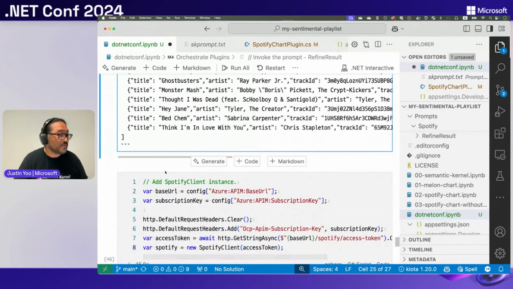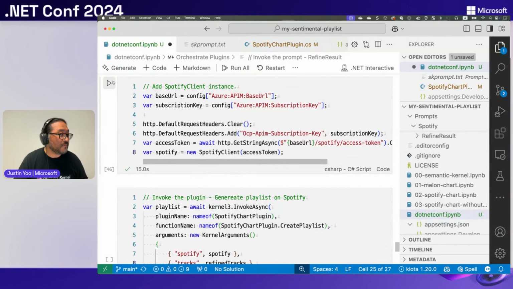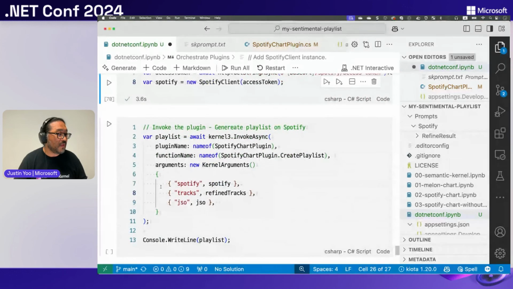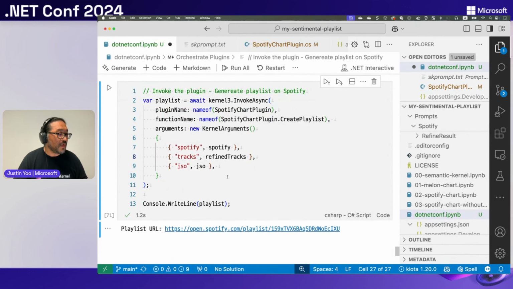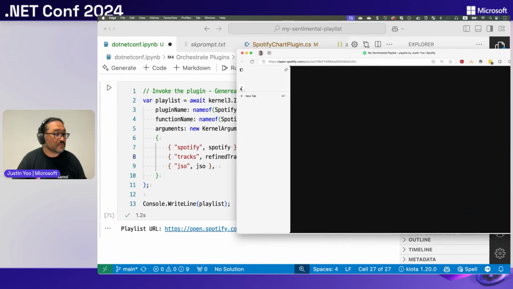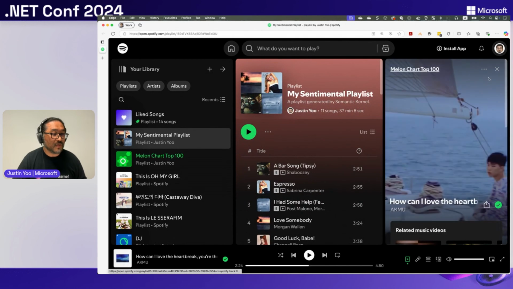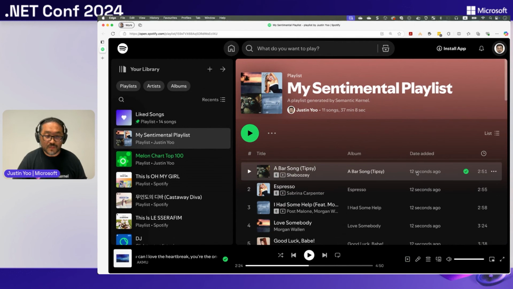So now we are going to create a Spotify client for the API call, and we get that. Then this is the main thing. So we create a playlist. Now we have created a playlist like this. If I click this, then we have my sentimental playlist just created 12 seconds ago.